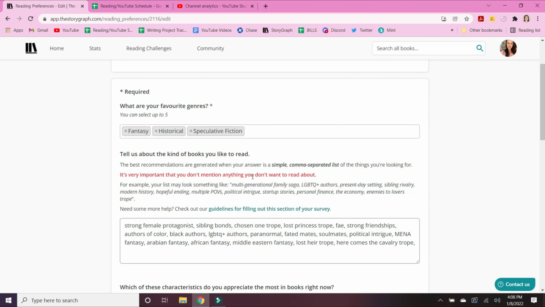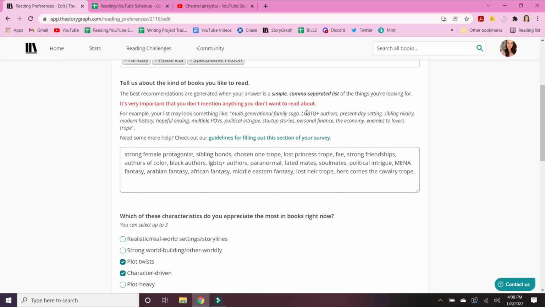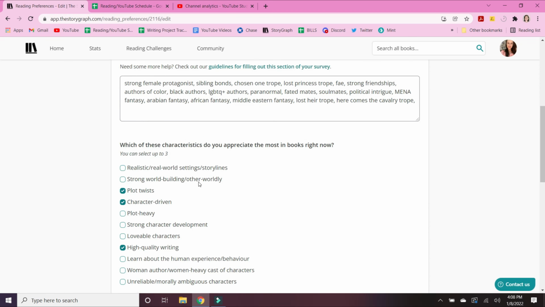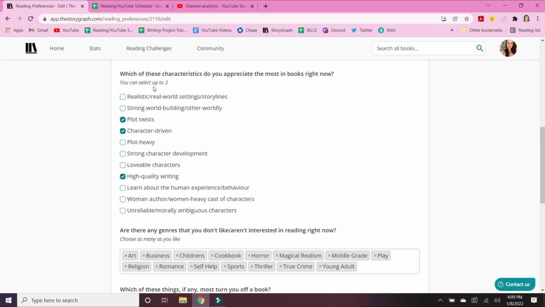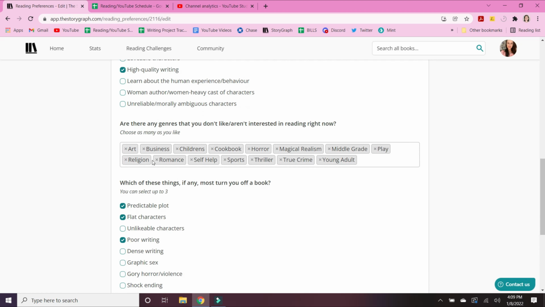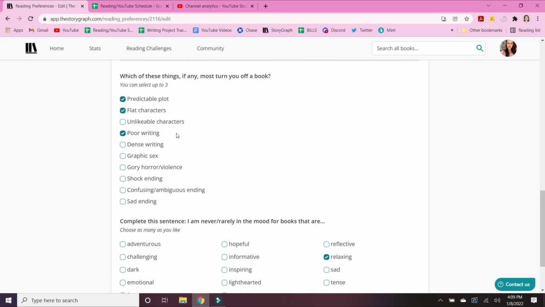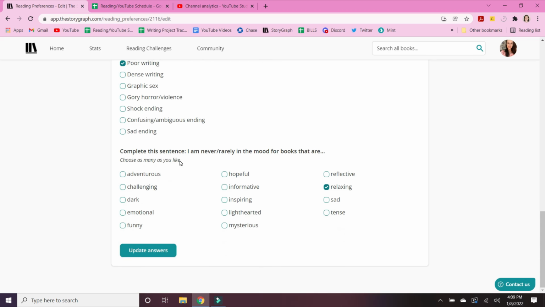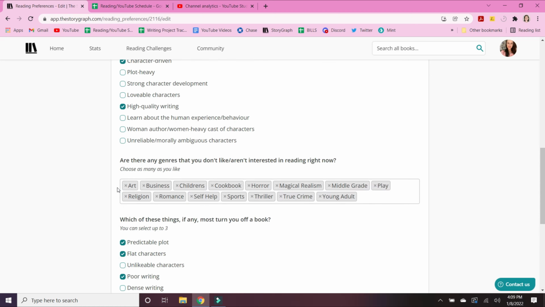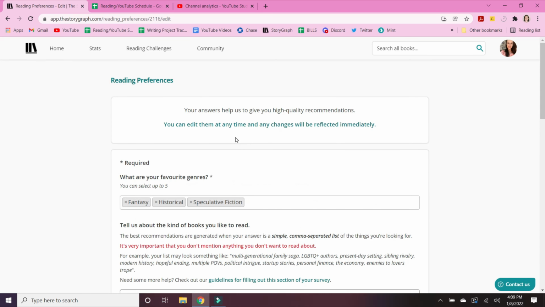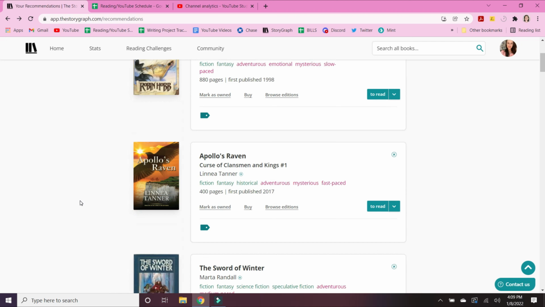So you're just picking genres. Here it's just like putting in a list. You can select up to 3 of these characteristics that you appreciate the most in books right now. And then you can also pick any genres that you don't like or aren't interested in reading right now. And then again, you select up to 3 of what turns you off the most. And then I'm never in the mood for books that are, and this you can choose as many as you want. So it's taking all of this into account and then your reading history. But yeah, that's how recommendations work.